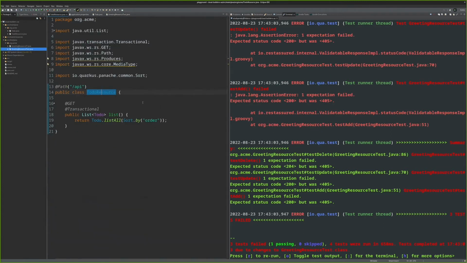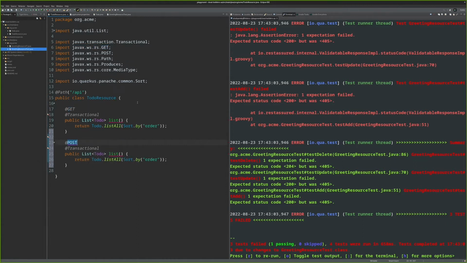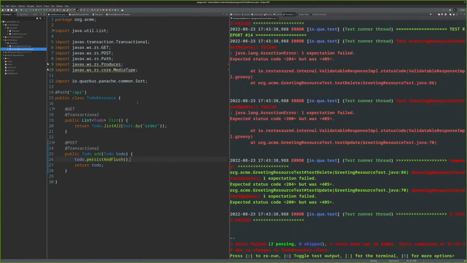So all I need to do now is go to my resource and implement them, which is pretty easy to do. So I'll start with add. It's a post request. It will return the item to add: return todo, and todo persist and flush. That should be it. Well, I saved my class and I see that now I have only 2 failures. So I'll proceed.